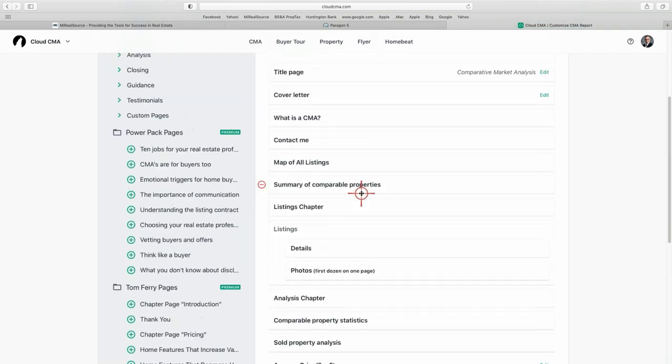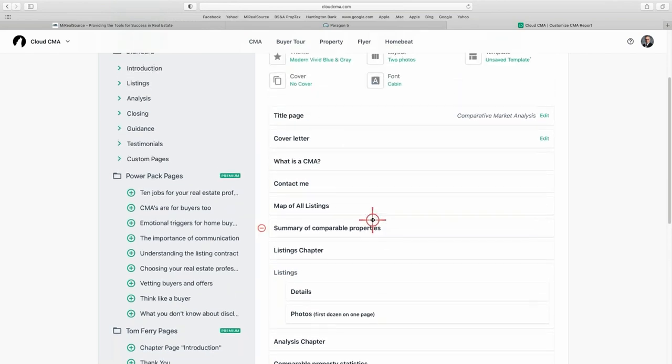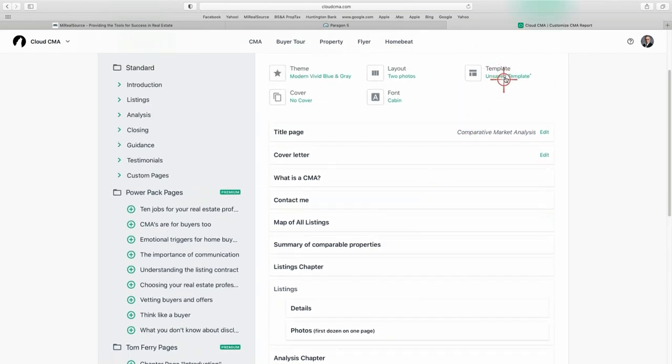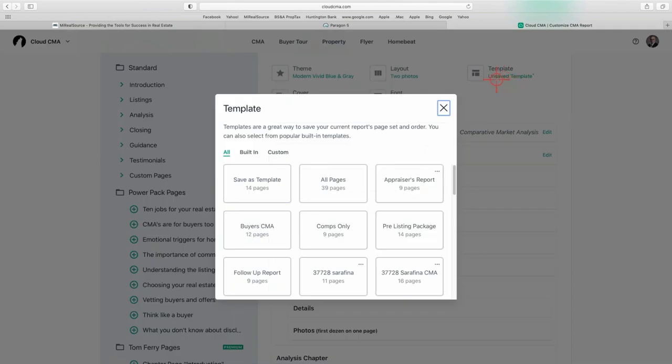So I'm going to go with this right now for my report. Right now it's an unsaved template. We're going to save it, and we're going to save the template as, I save it by the address, 33696 Ashton, and I'll show you what the report actually looks like. We'll save that.